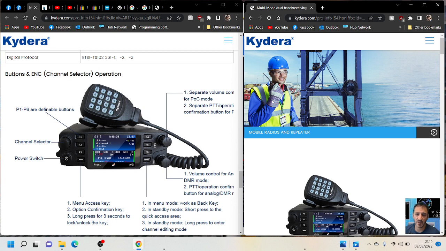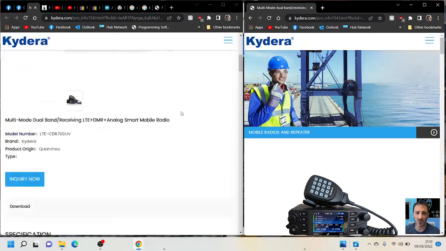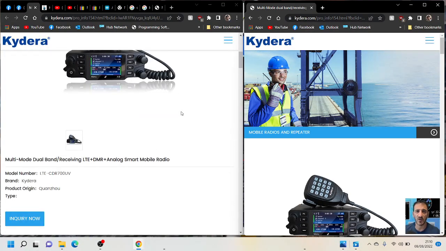So again, I keep finding these radios that KYDERA have got, and they're fantastic. I've not seen this one before. Now this is a dual receive POC radio. Let's read down through the functions.